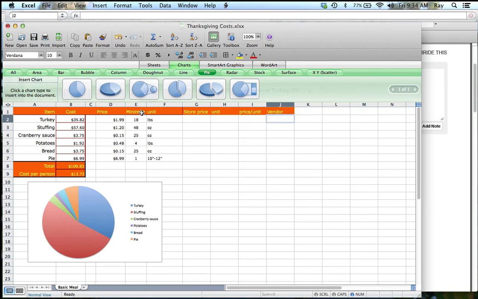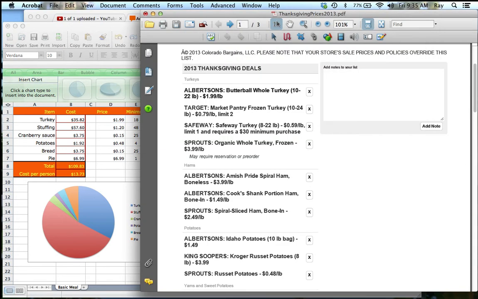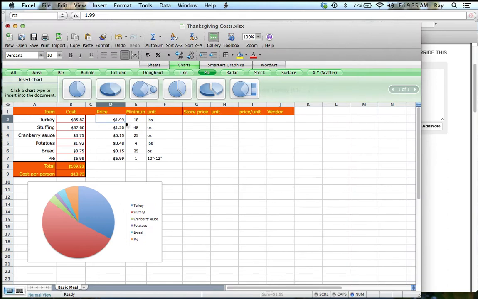Now some of these are easy. You need 18 pounds of turkey. So you're going to buy an 18-pound turkey and it's $1.99 a pound. So that's already figured out for you. All you need to do in this case is to specify. I go to the spreadsheet again, opening up the Thanksgiving prices, and I'm just going to select the label, Albertsons Butterball Whole Turkey. Okay, it ranges from 10 to 22 pounds, so I can buy an 18-pounder. This is realistic. And I'm going to go over to the vendor and paste it.